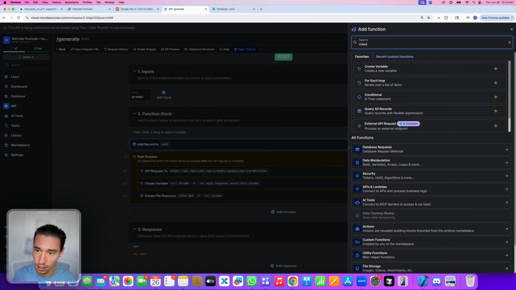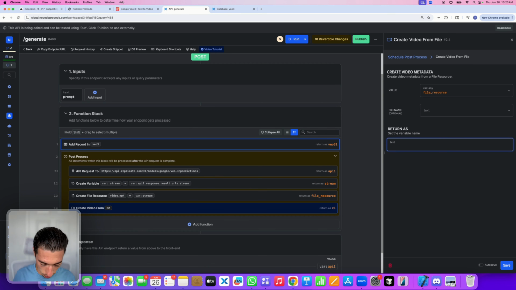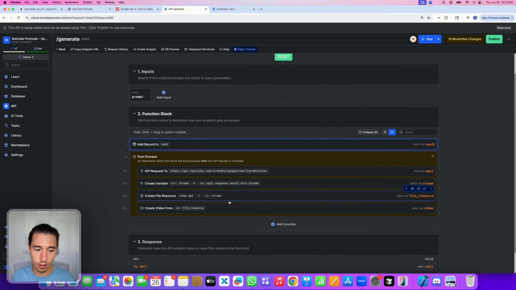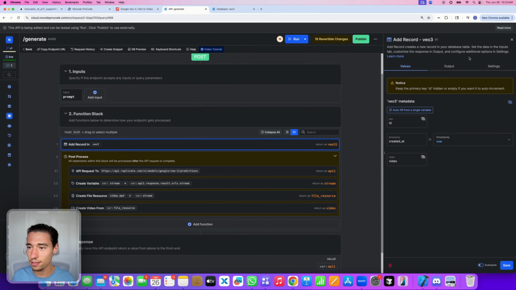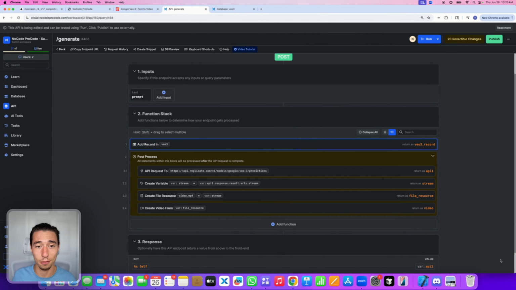We'll create a video attachment out of it. The value will be file resource. I will call that video. And then we're going to add that video into the database. So we add that record here in our database. Let's just call it VO3 underscore record. So it's not VO31 because that will probably be like $60 a minute.